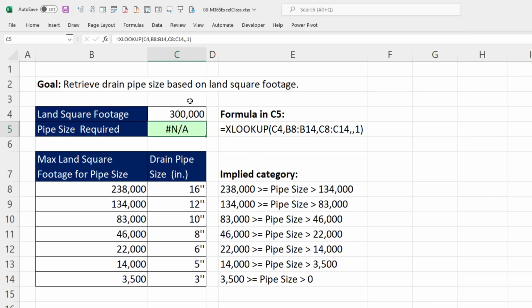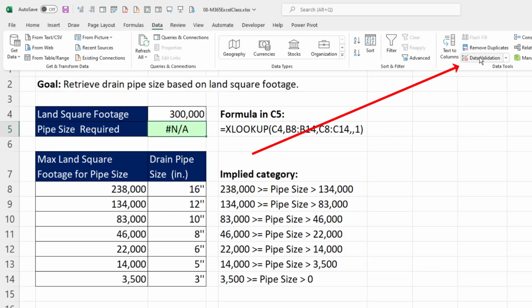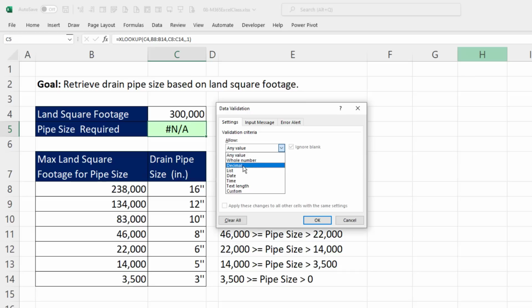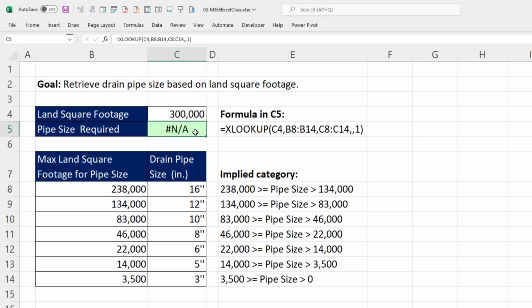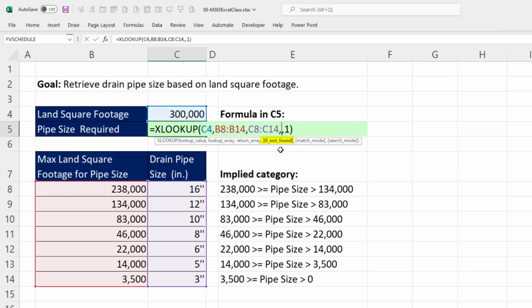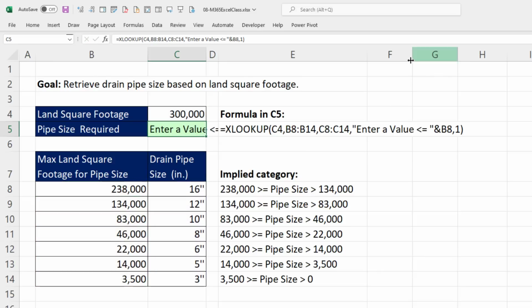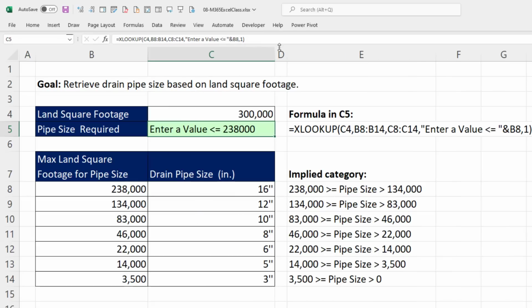Now, we could go to data, data validation, and we want to allow whole numbers, and then you could put 0 to 238,000. Escape or F2. In if not found, we could put a message that's linked to the biggest value in this lookup table. So in double quotes, I put enter a value less than or equal to, all in double quotes, and I'm going to join it to the biggest value in this table. Control Enter. And then we can make this bigger.